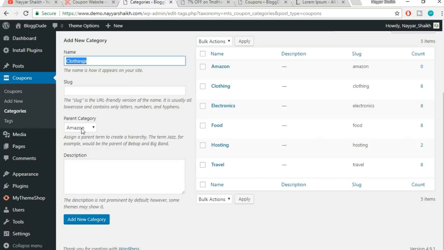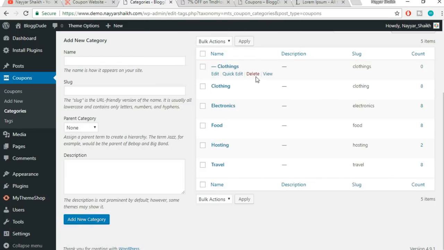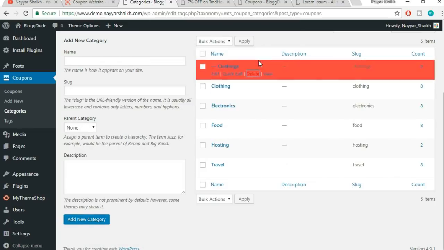So under parent category Amazon, we have clothings, and when you click on add new category, you will see this line before clothing. This says that this is a child category. You can also do it this way. Now let me delete these two because we don't need them. I was just showing you how you can do this.